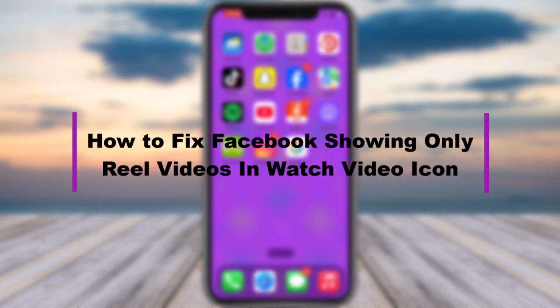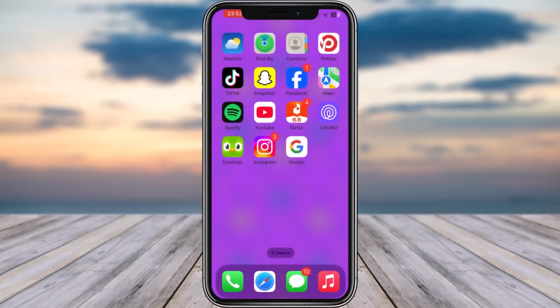In this video I'll show you how you can fix Facebook showing only reel videos in the watch video icon.